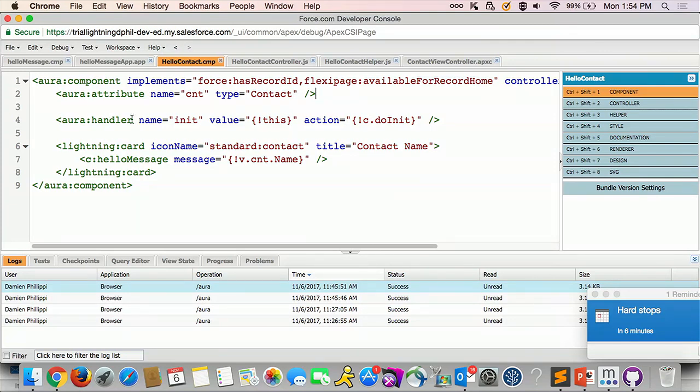This aura:handler has something unique about it where the name actually says init. What this init means is that when a user comes to this component, this handler is going to automatically fire, and it's going to call this action in the JavaScript controller that goes with this component. So it's going to call this doInit method in that case. And we'll take you to that in a moment.